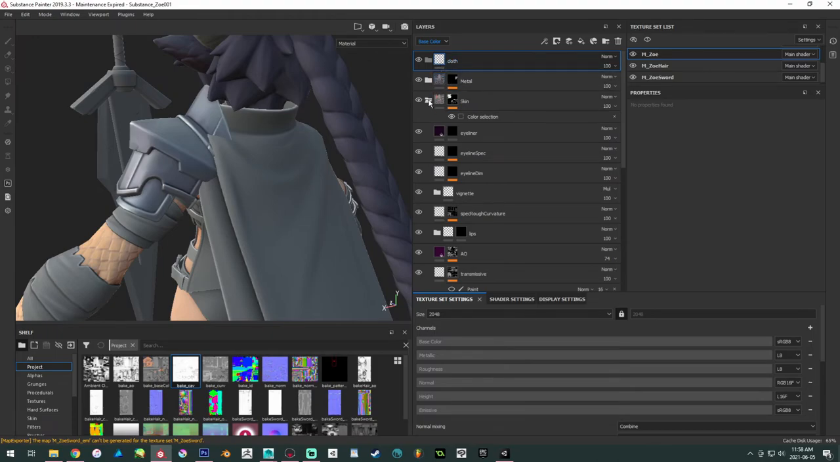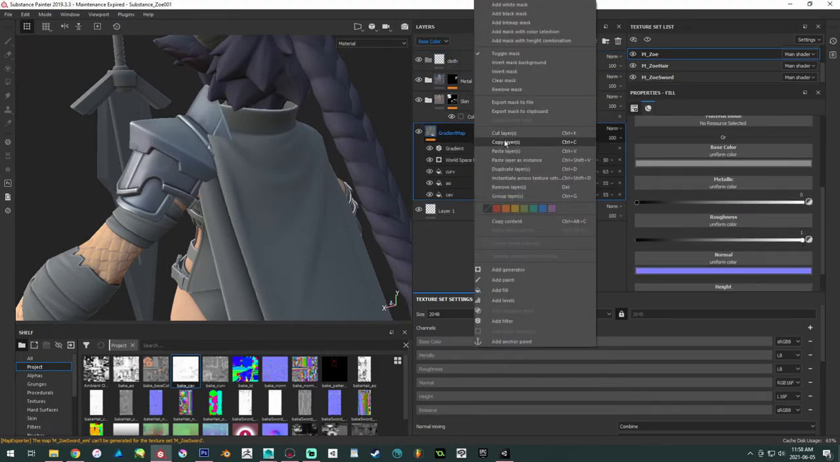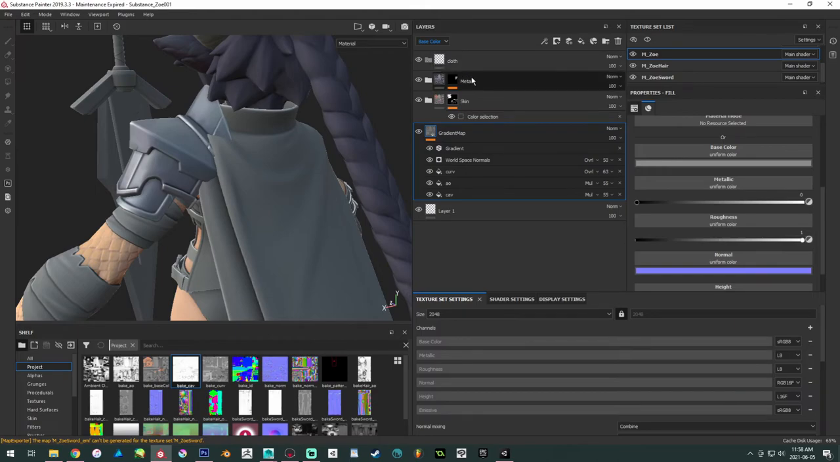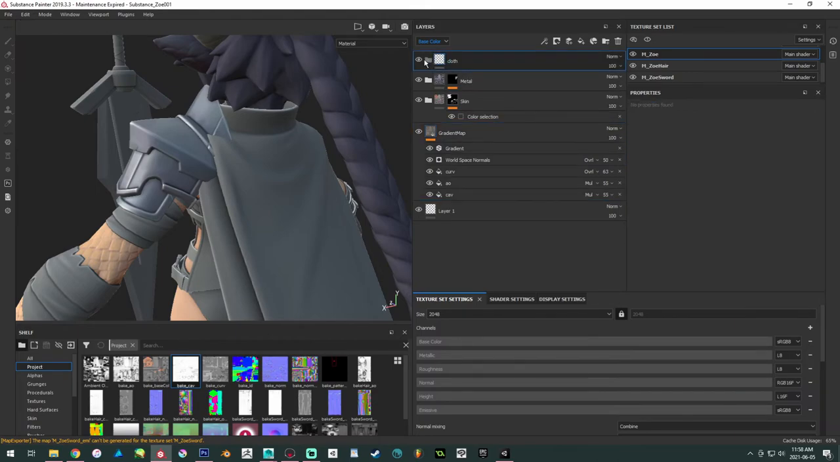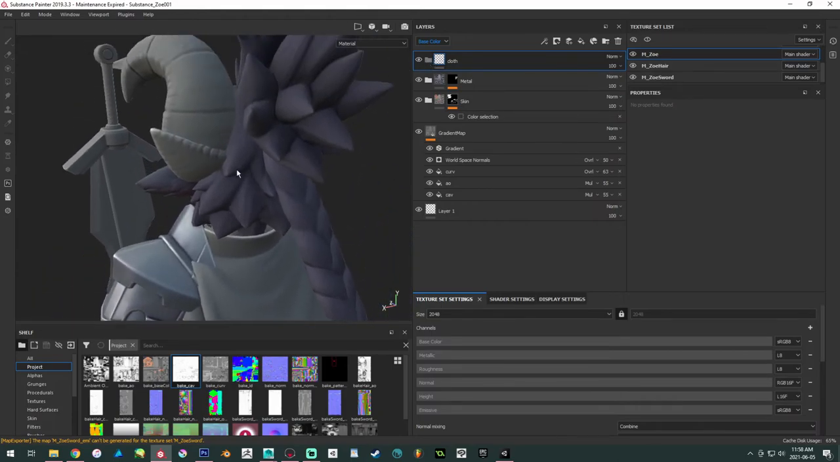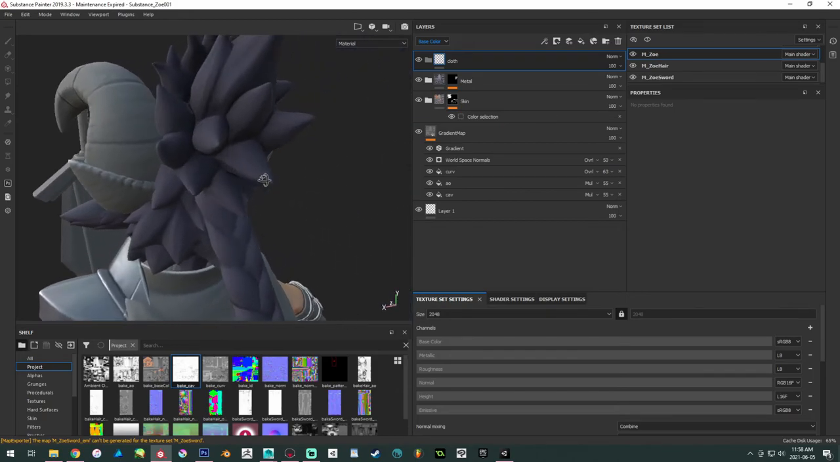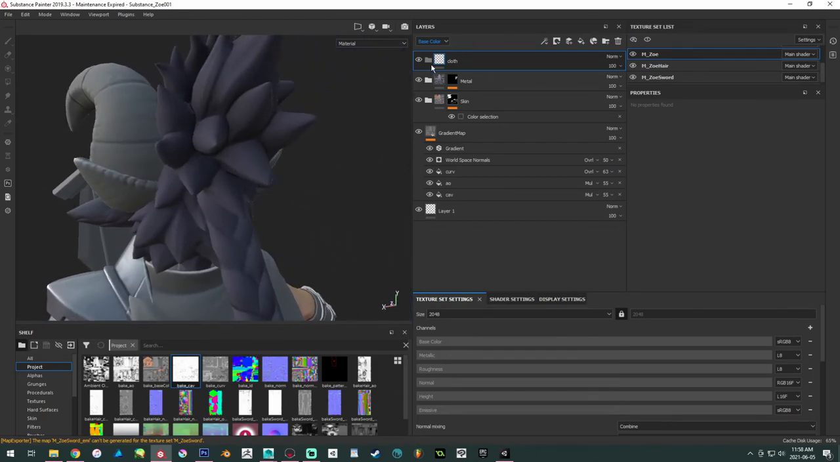Okay, so what we're going to do is we're going to take our gradient map, copy layers. Yeah, I think I'm not going to get into the hair too much because I did a whole video on hair on YouTube. I'll link the hair video in the description of this VOD for anyone who watches the VOD later. There's no point in me covering that again because it's the same stuff. And this video is already going to be incredibly long.